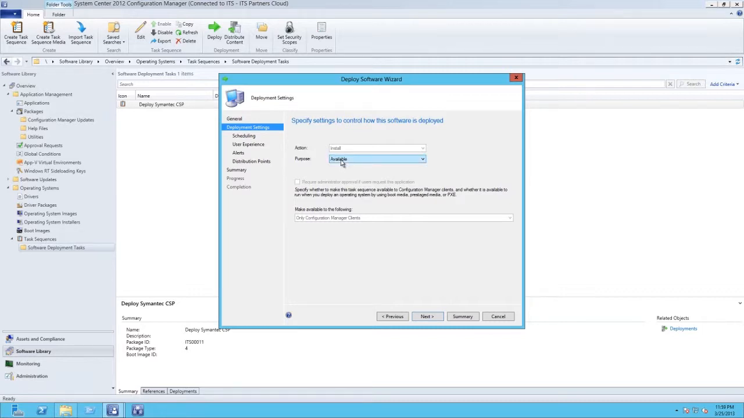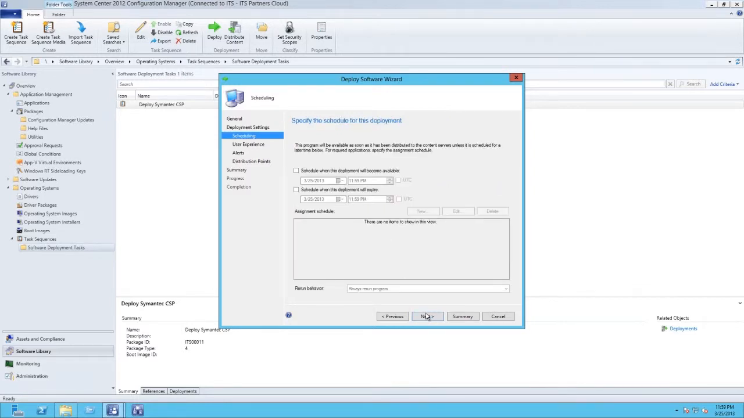And you could make this required or available. If you make it available, you're going to have to go into the software center and run it. If you make it required, it can run automatically. I'm going to leave it available for this demonstration just so I can go over there and kick it off and we can see that take place. So we'll choose next there.